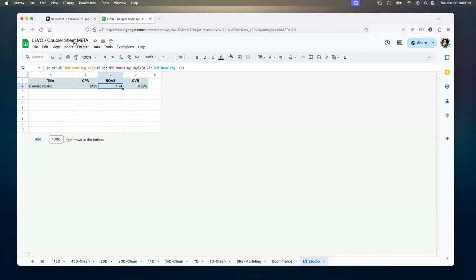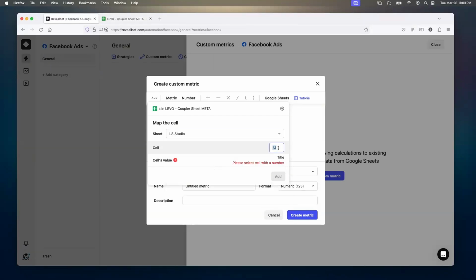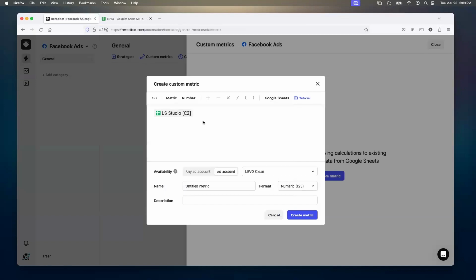We want to see ROAS here. So LS Studio is going to be the one from the template. We come in, Looker Studio, we're still going to pop in and see C2, and now we have the right value there at 1.7. Perfect, so we'll add that. And now we can create this custom metric.